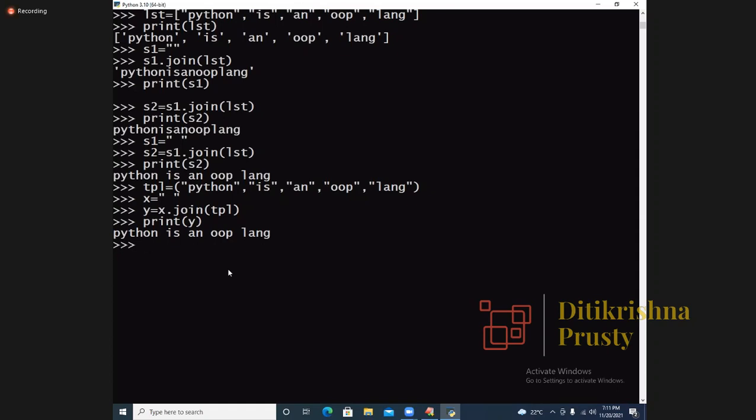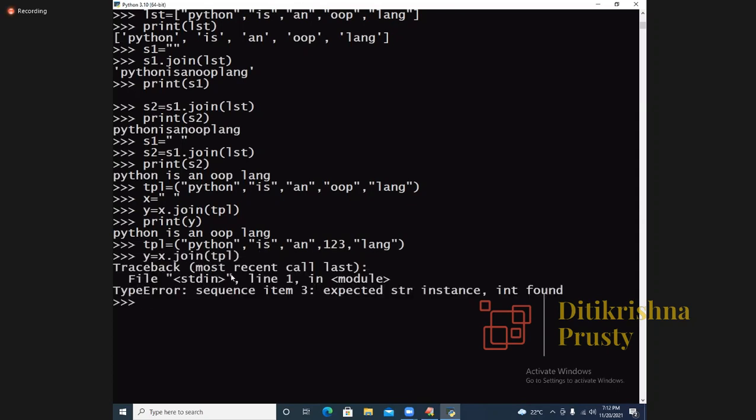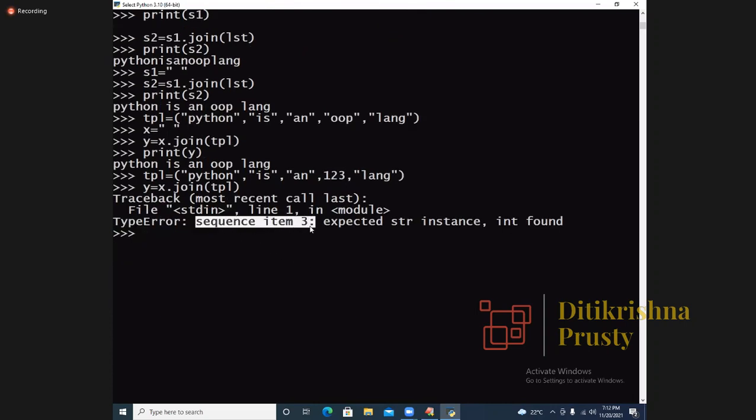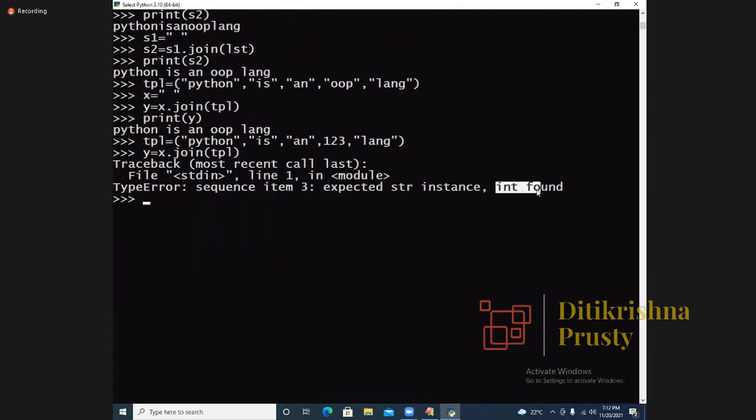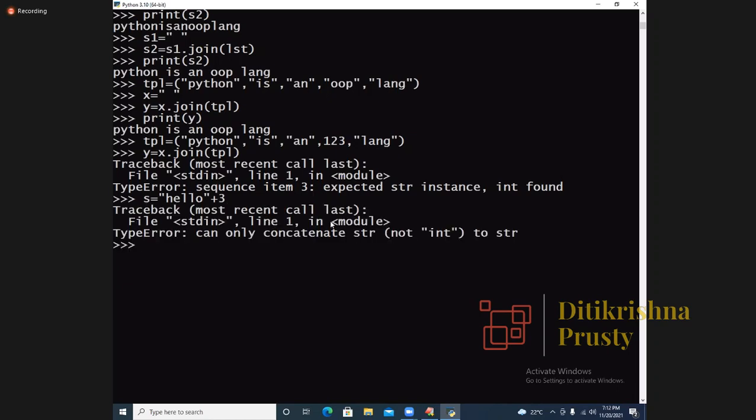Yes, simple, not difficult. Suppose you are taking here 1, 2, 3, you observe it. See what is the error? Why? Because after concatenating, 1, 2, 3 is not possible to concatenate. See, sequence item 3 expected str, but int found, it should not be concatenated. But how it is done in our class, we already proved. Hello plus 3, error is coming. It's not possible.